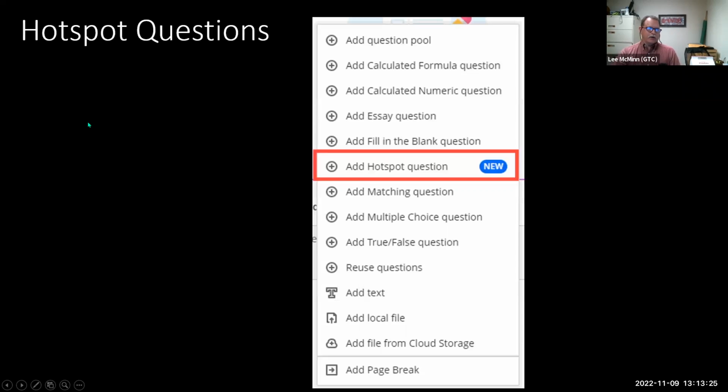Next is the hotspot questions. This is what a lot of people have been looking for. When you go in to create a test, when you're in the edit area of the test and you click the little plus to add a new question, you'll see hotspot question with the little blue new button by it to indicate there it is. So you would click on that and actually go in and see that.